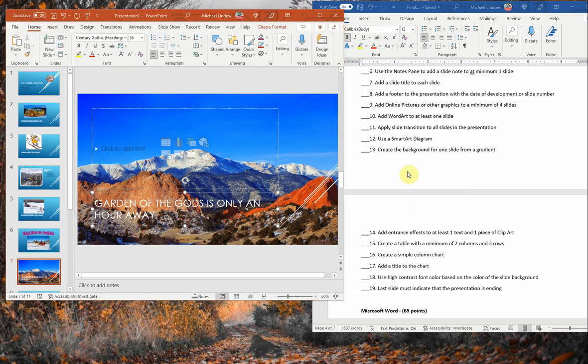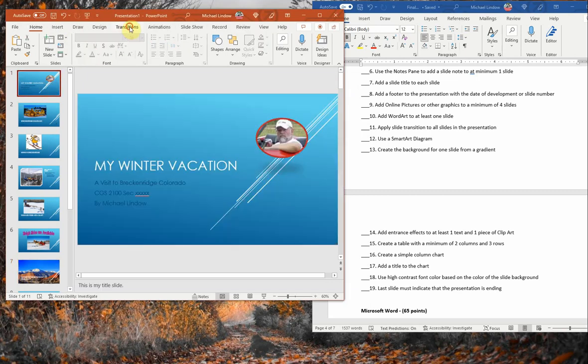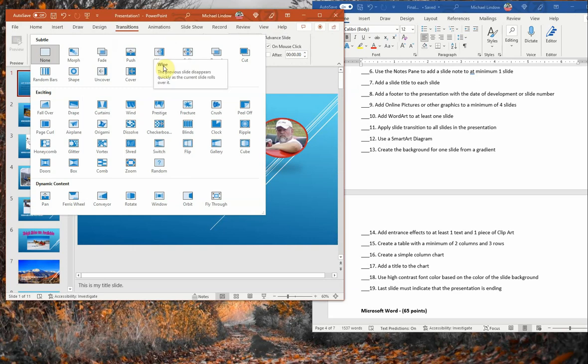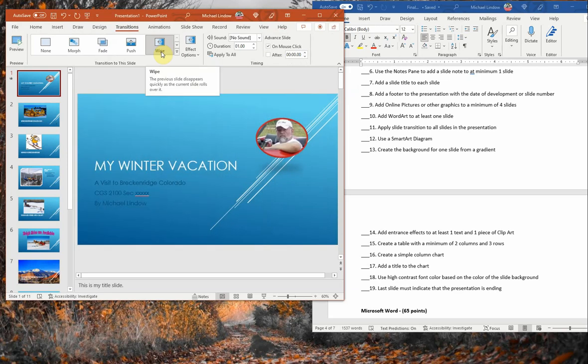You have a tool, a tab up here called Transitions. So I'm going to click on my first slide and click Transitions. Transitions, as I said, are special effects, and you'll be able to see it happen on my slide back here when I click on one. It actually demonstrates it for you.